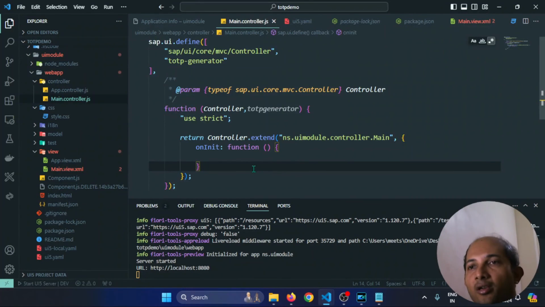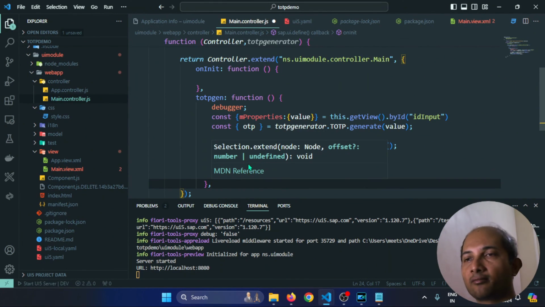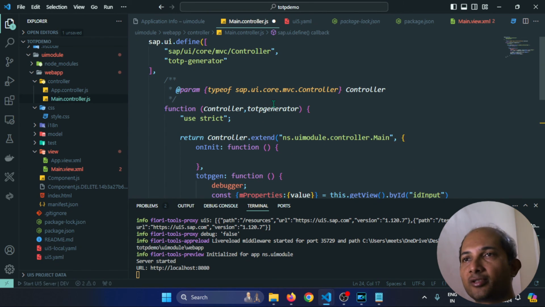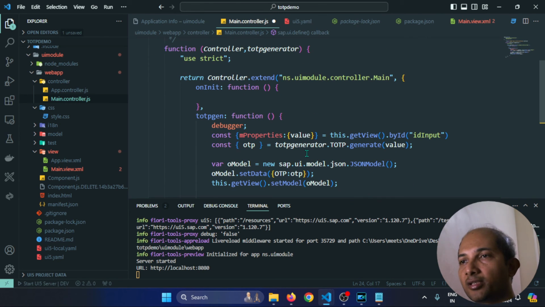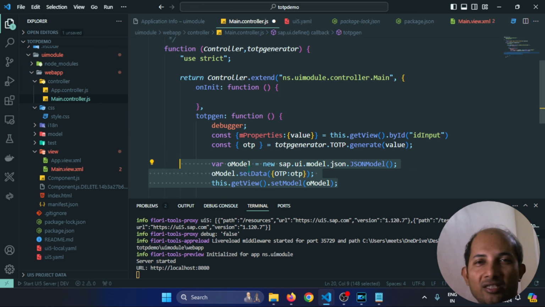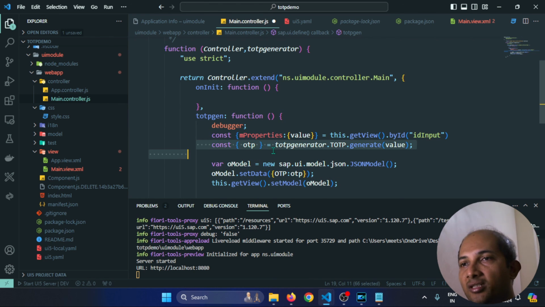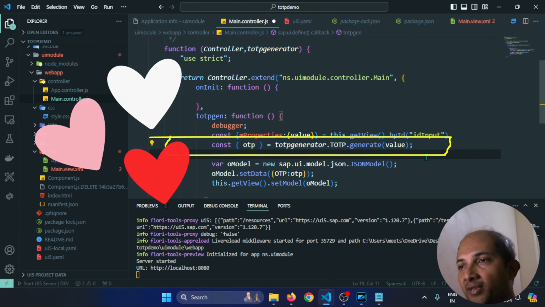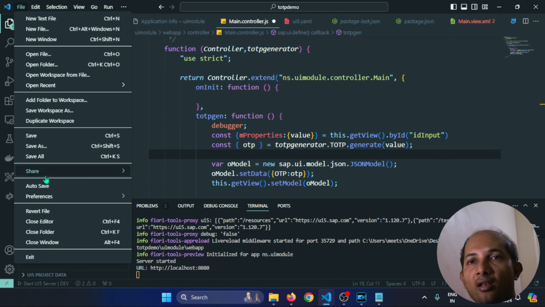So now I'm in the controller, and here I'll just paste this code. Very simple code. I have already taken the reference of this TOTP generator, and I'm just using it over here with the TOTP object property, and then making a call of the method or function called generate. I'm using this passphrase from this input field, and then I'm just setting up my view model for display purpose. So this is actually the one line of code which is all about generating this token. How easy it is, right? So let's save it, save all.